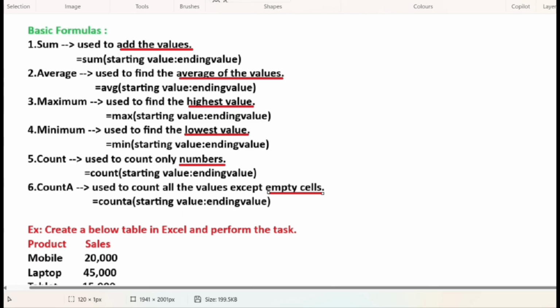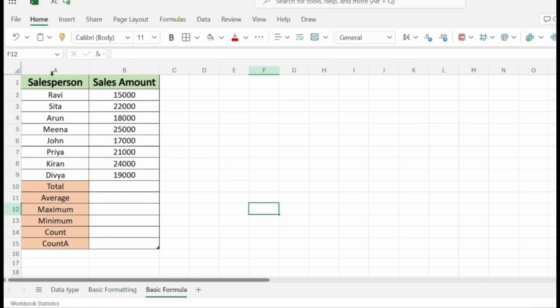So let's get into the real-time example. Here we have sales data. We have the salesperson name and also the sales amount. We just have to find the total, average, maximum, minimum, count, and COUNTA. First of all, we will find the total by using the sum formula. Just write equals to. Make sure you always start your formulas with equals to, or else the formula won't work. Now I'm going to write the formula here: sum, open bracket, select all the values, and close bracket. So here is the sum.